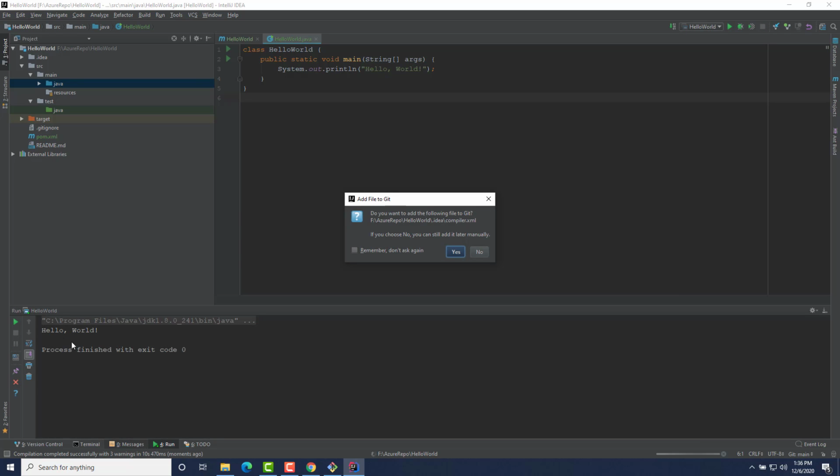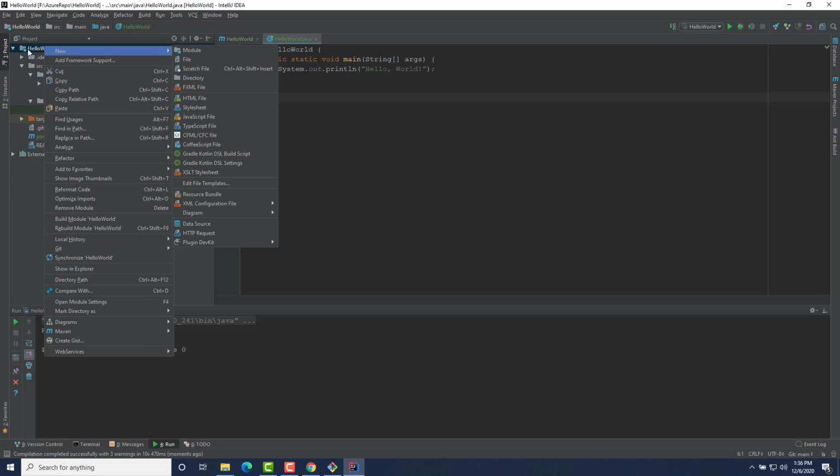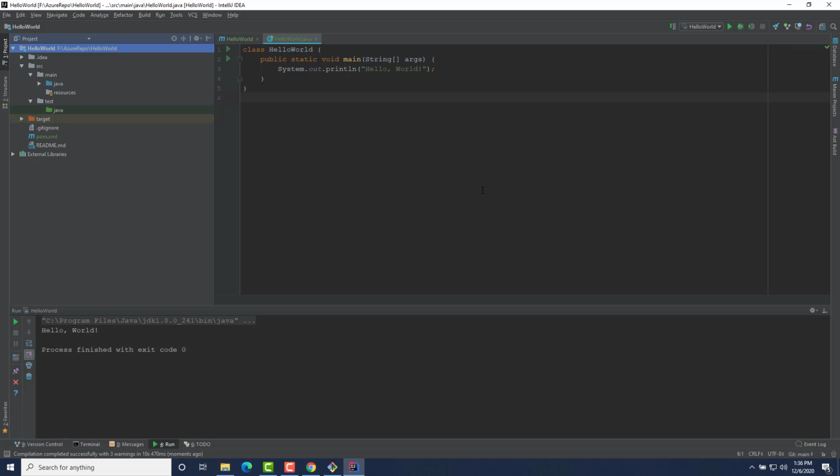If you can see over here, the output is displayed, so that means our code is running properly. So what I'll do, we'll commit those changes and we'll push it to our Azure repository. So for that, what you have to do, you have to just right click on this project. You will see an option over here saying git, then there is an option for commit directory.